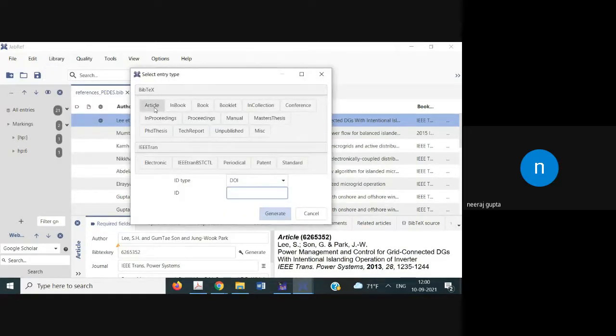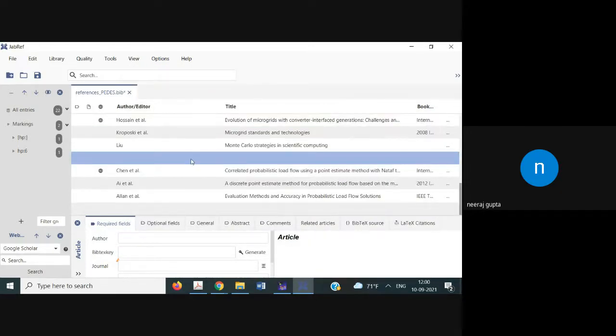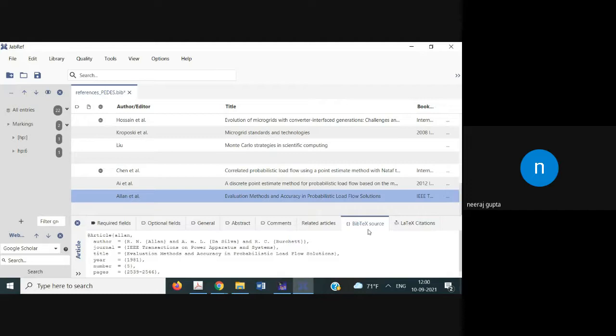What kind of entry is there? You want the entry of some article. So suppose you want the entry of this article. Okay, the article entry would be like that. In the article entry, you have the BibTeX source coming. In the article entry, you can select. I have already done some entries in that. So where do you have to download that from?